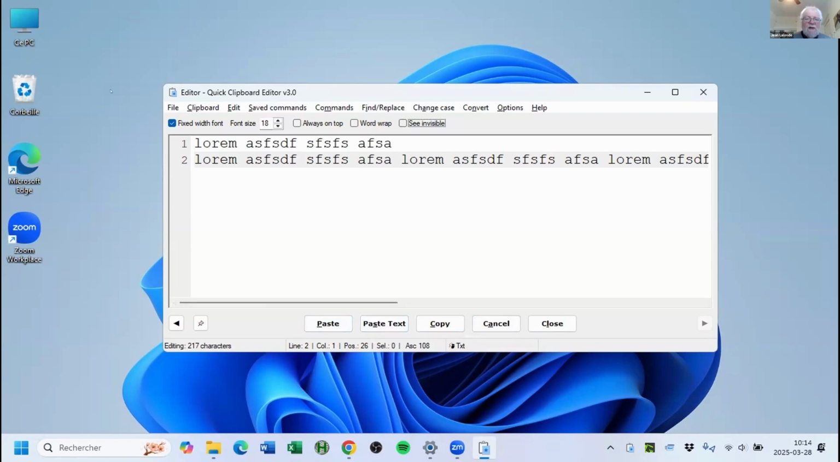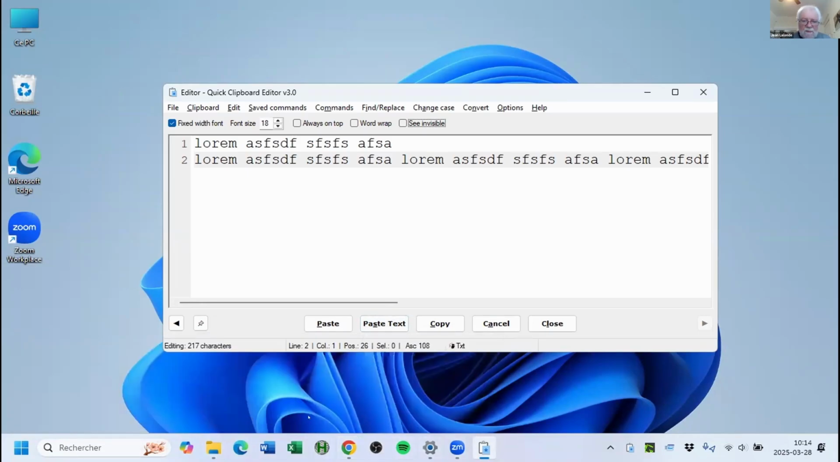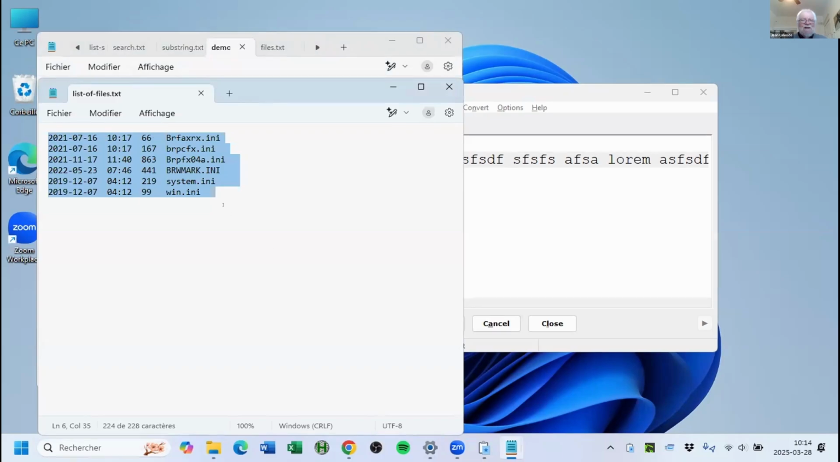And then here you have buttons. If you want to copy what you have edited here, you can copy it to the clipboard, then it becomes available for other applications when you use the paste command, or you can paste directly to the last application that was open. So let's say that I'll open Notepad. Anyway, here I have a text editor.